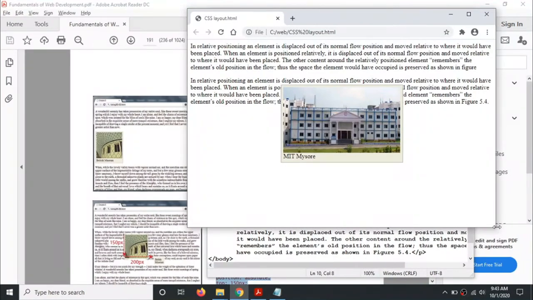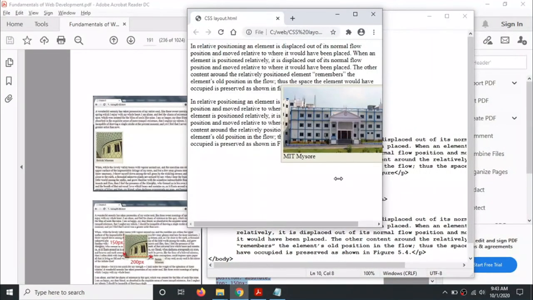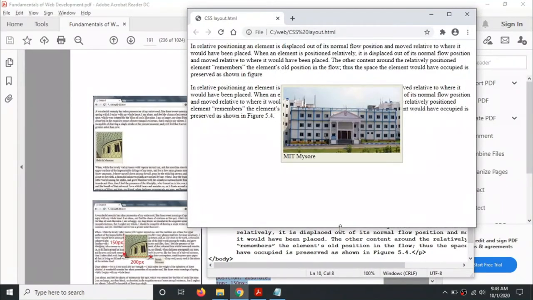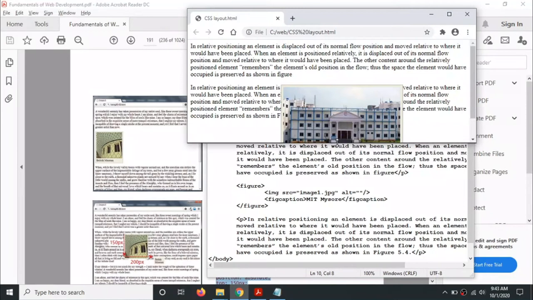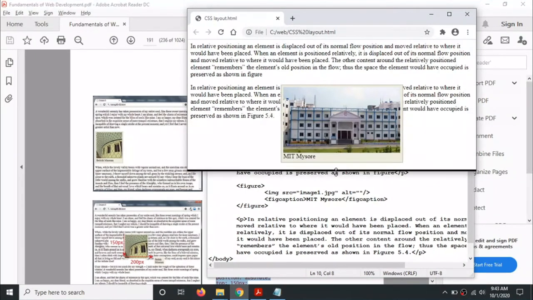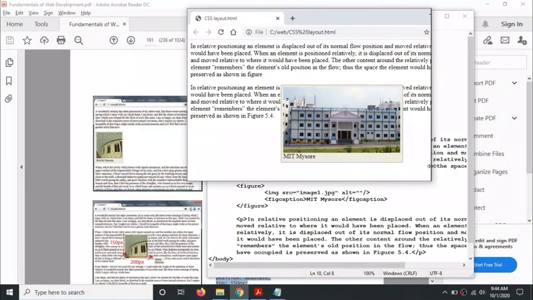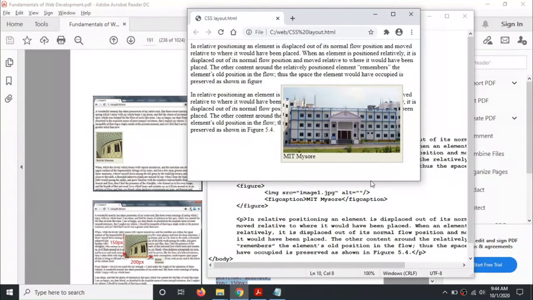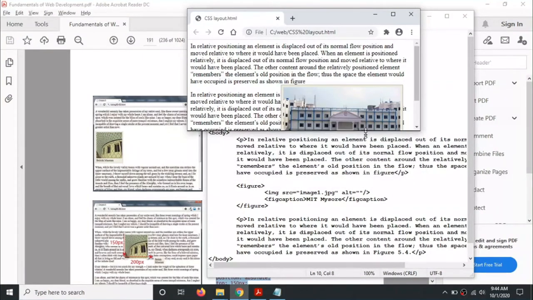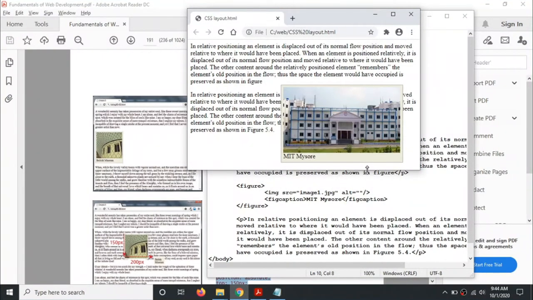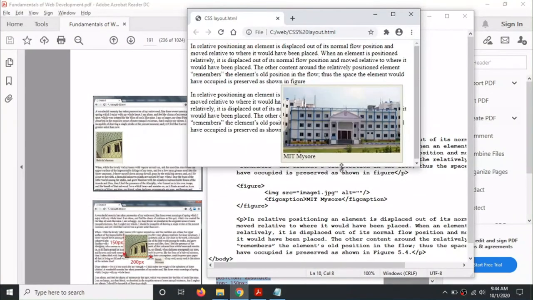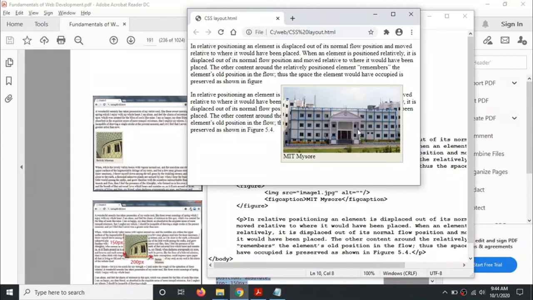So what about the position value? This is absolute, right? Absolute is nothing but fixed. The top value and left value will be calculated according to the window's position. This is not relative to the previous one, right? So that's why, even though I have resized this window, you can see that the image is in the same position.